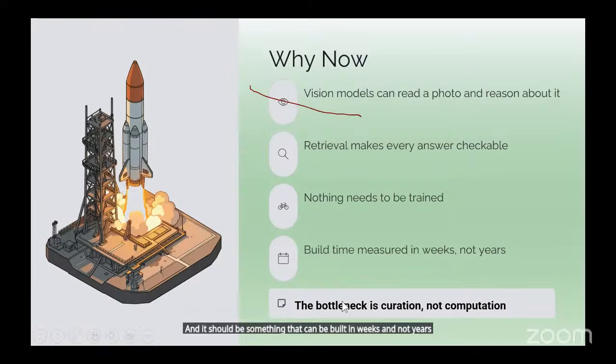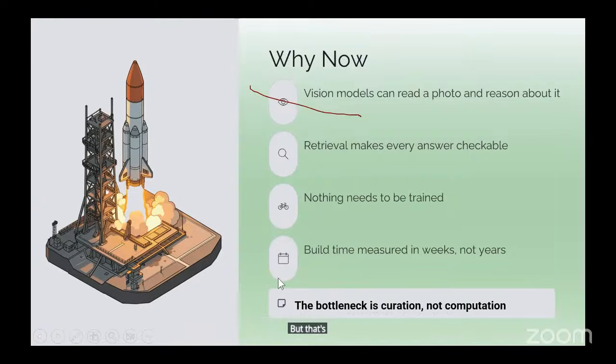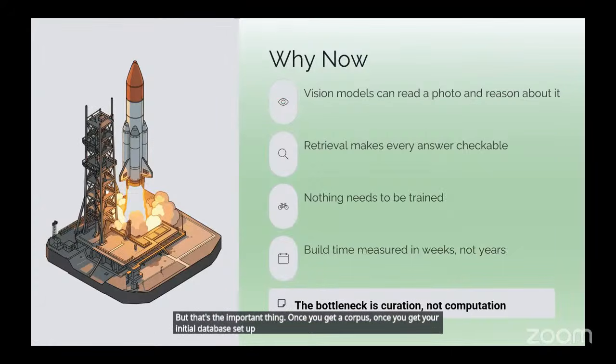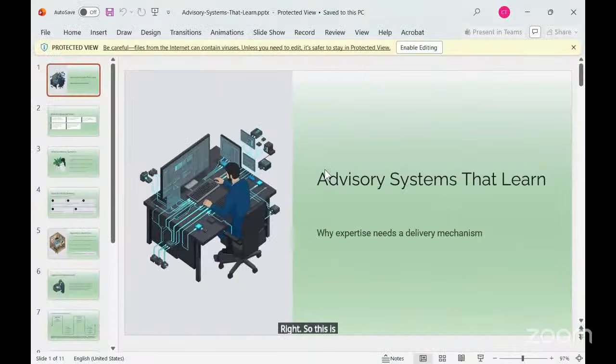The important thing is to develop the initial database. This does involve doing searches, some simple data processing, and some simple screening of data. But that's the important thing. Once you get a corpus, once you get your initial database set up, then AI can do most of the rest. So this is my first presentation.